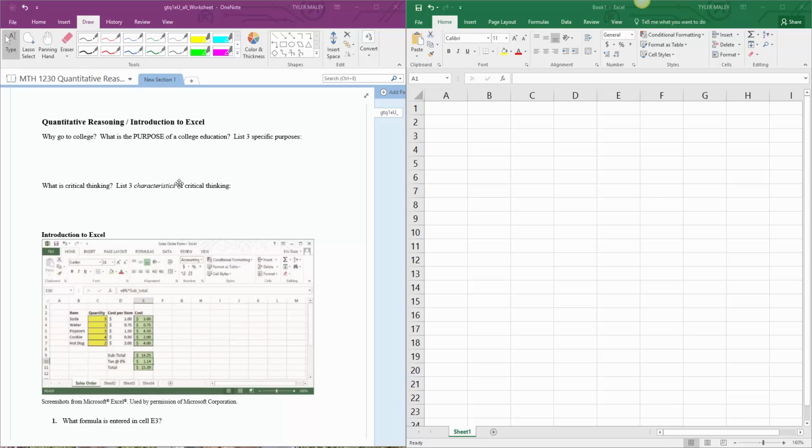So you might come up with a different list than I did. So let me just list what I had thought of. Number 1, I thought of career, right? So maybe to get a new career. Number 2, to get life skills, right? So college teaches you skills to use throughout your life. And then number 3, a big reason would be critical thinking.